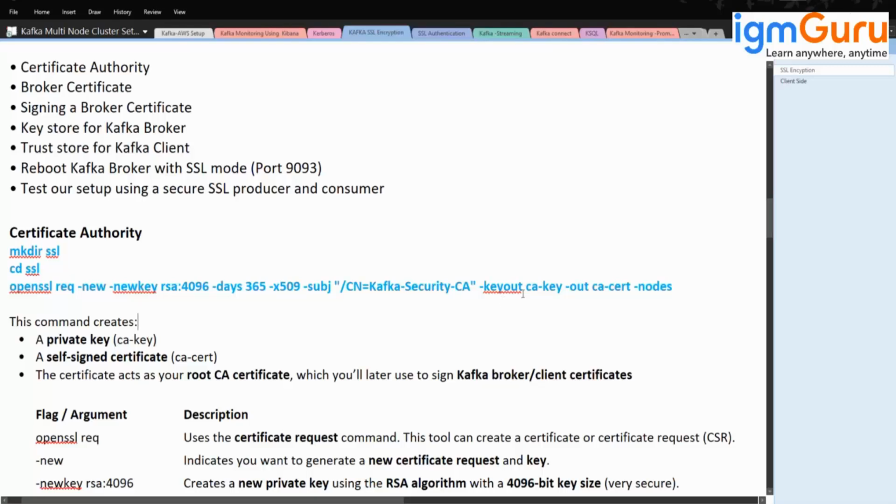The CA key is basically your private key and the CA cert is your public key here. The certificate acts as your root CA certificate.